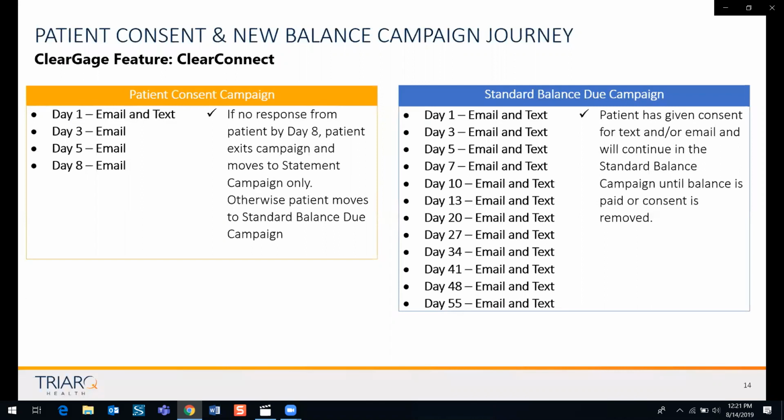But what if they come back in and they get a new balance? Well, guess what? They jump right back into the standard balance campaign. We're going to email them based on their consents, send them texts, and get them to deal with that new balance. So it's an ongoing journey, and that's one of the reasons we call it a campaign journey, because this is a campaign to get them to pay. It is a journey that we walk them through. And they keep going in that as long as they have balances that either keep coming up or haven't been paid off.